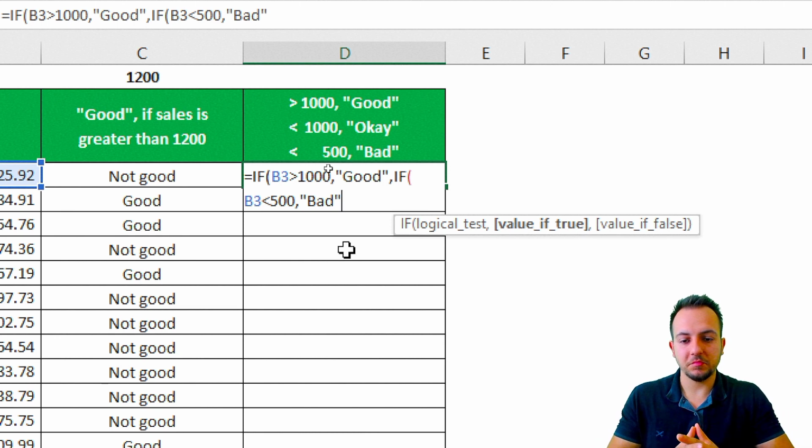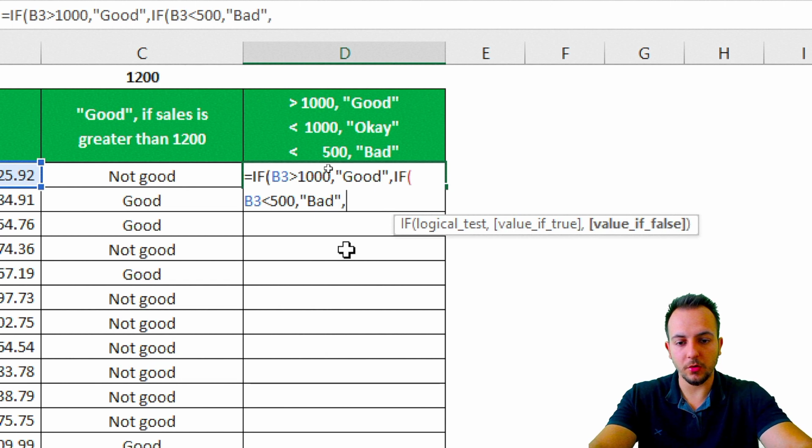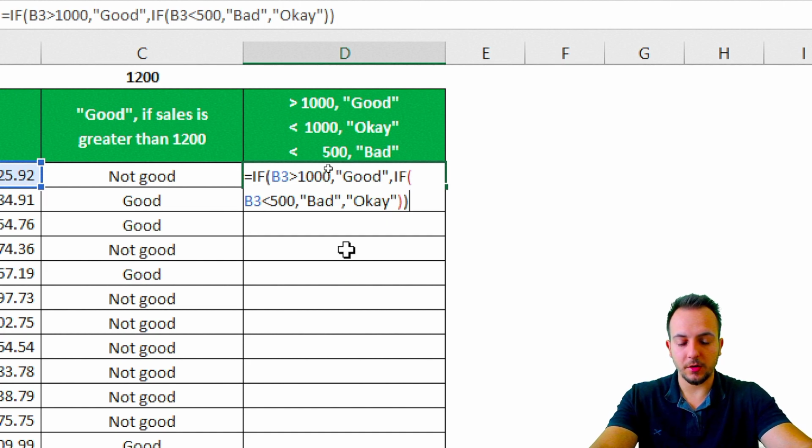Now guys, I just finished putting in the conditions, because look, if the value is greater than 1000, the value is good. If the value is less than 500, the value is bad. However, if the value is not greater than 1000 and is not less than 500, it can only be okay. It can only be in the middle, okay? So, comma, and then I'm going to open quotations and type okay. I'm going to close parentheses two times and press enter.